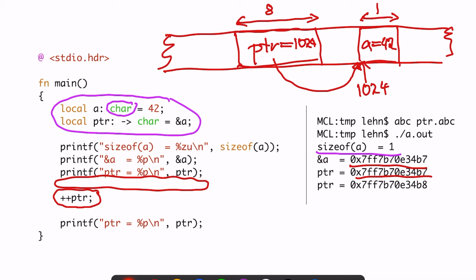So if we would have the address 1024, the pointer afterwards would be 1025. And here, when you look at the actual numbers, you see the same. You also increment it by 1. So the hypothesis is that the amount by which this pointer gets incremented depends on the width of this box.